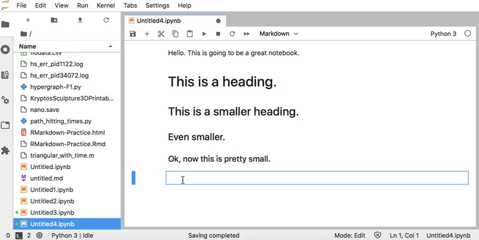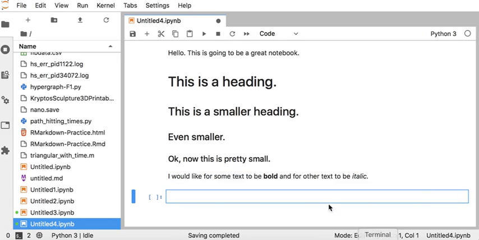You can get bold or italic text by using asterisks. So I would like for some text to be bold, and for other text to be italic. It should be double asterisks for bold, single asterisks for italic. This looks like this until I hit Shift Enter, which then converts it from Markdown, and it shows it now in the normal text way you would expect.